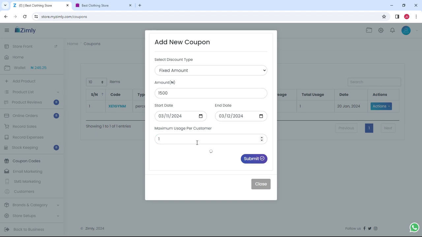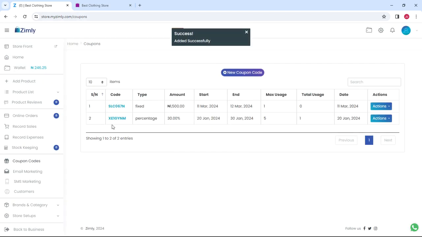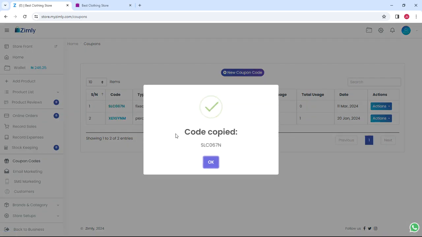So I've created it. You can see it's fixed, this is the amount, this is when it's starting, and this is when it's ending. Maximum usage is 1. Total usage, there's no usage here yet. So I'm going to copy this. This is what you're going to send to them. I'll click on it to copy it.